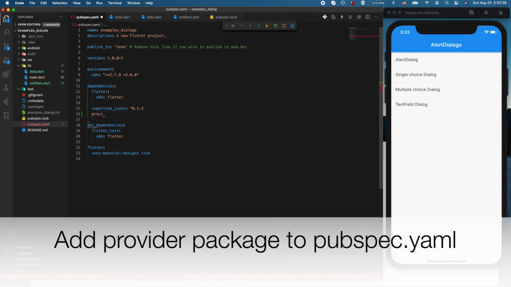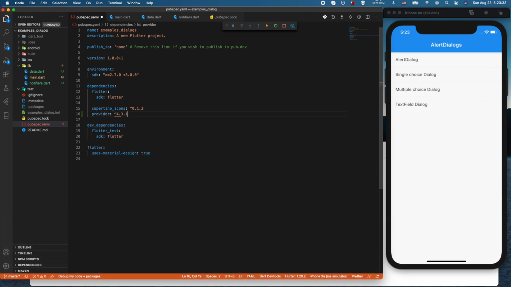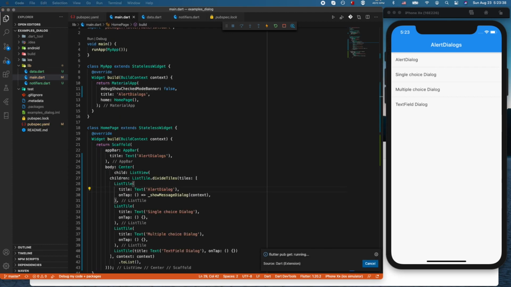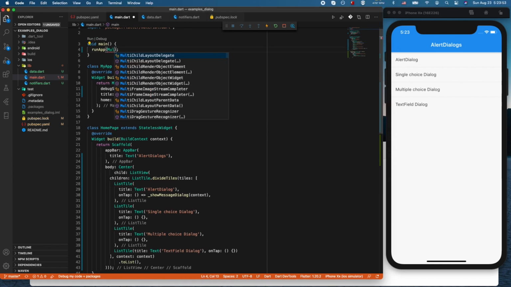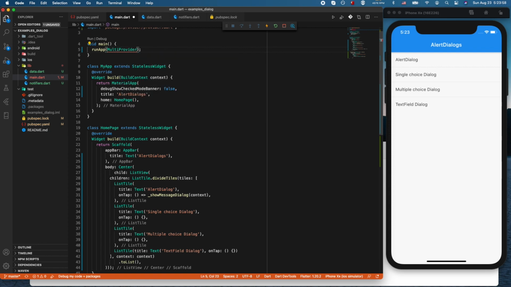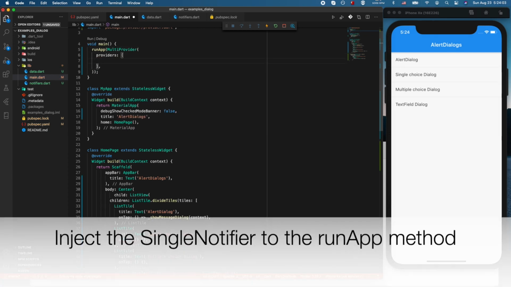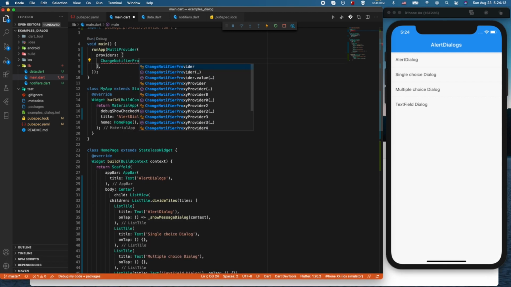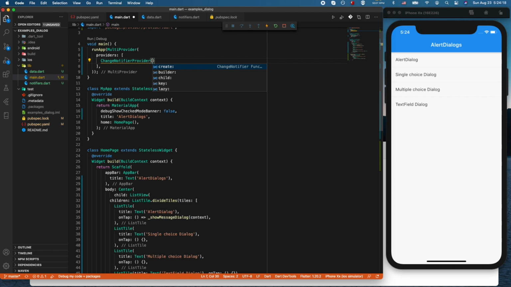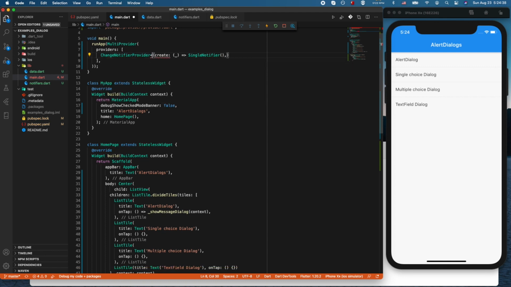I add the provider to the pubspec, which will help us supply the ChangeNotifier to the app. So let's update runApp. Here I use MultiProvider that supplies a list of providers, and as the child we pass MyApp here. In the providers, we will supply a ChangeNotifierProvider as the first provider. Here we use the single notifier that we already defined in the notifiers.